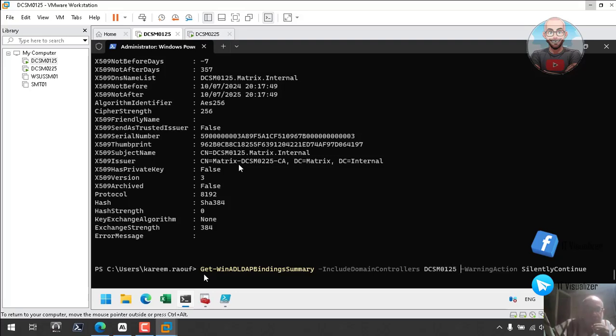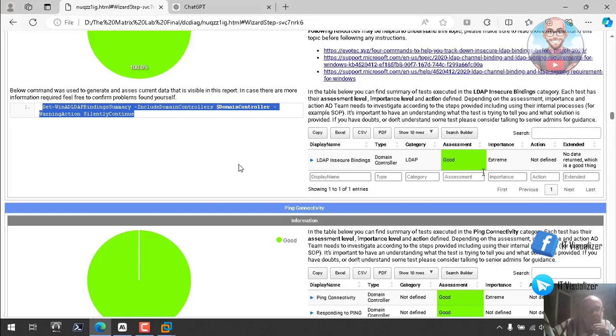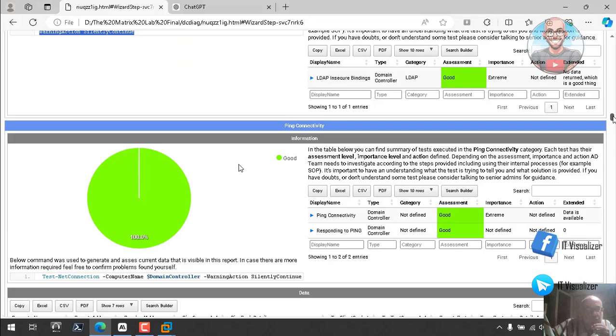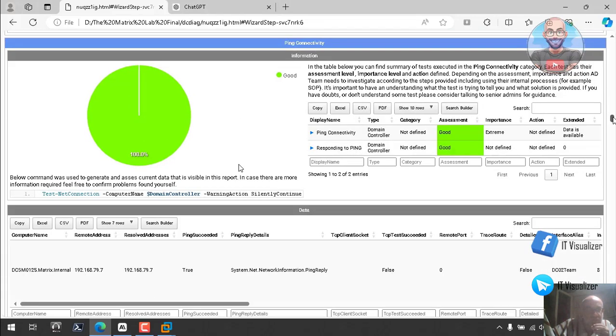V125, okay, and then, simple as that, you can run a custom PowerShell command to run the test or an individual test. So we can see, I think no data is available, so we are good to go. Now we have ping connectivity.